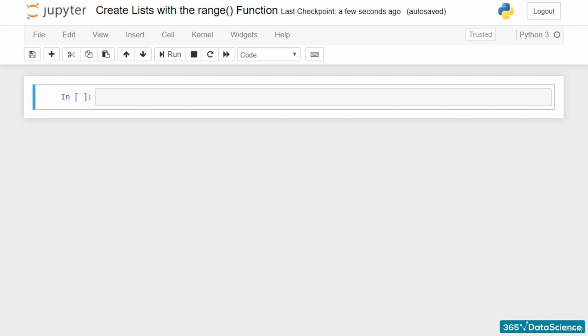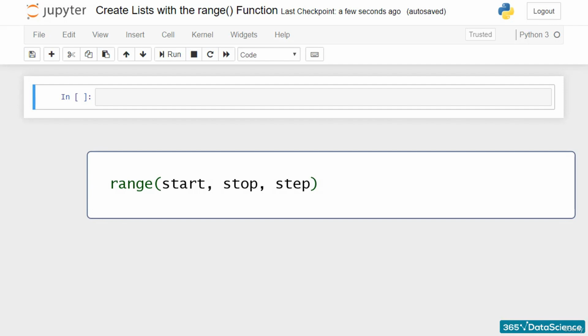Later in the course, we will need to randomize data points and lists with data points, and that's when we'll be able to use Python's built-in range function. It can help us by creating a Python range object, which actually is a mere sequence of integers. The syntax of the function is the following.